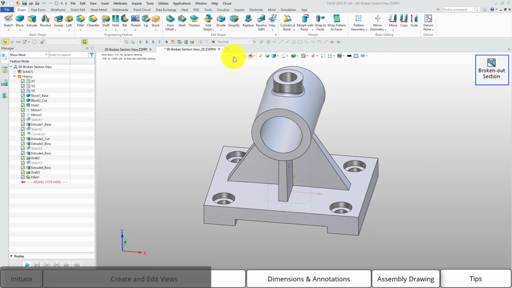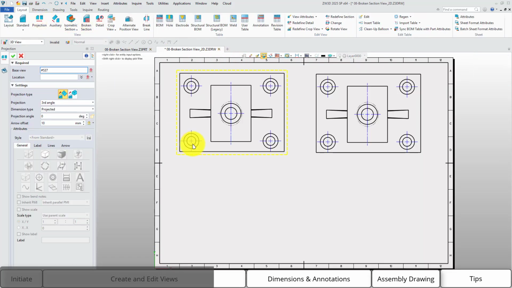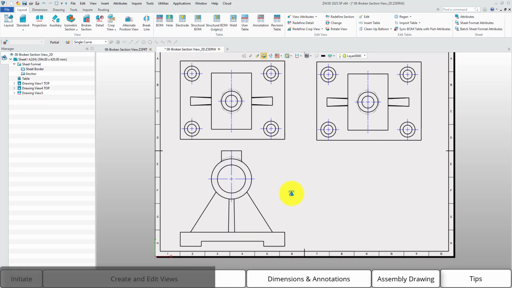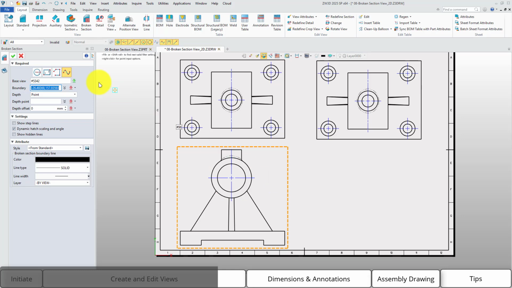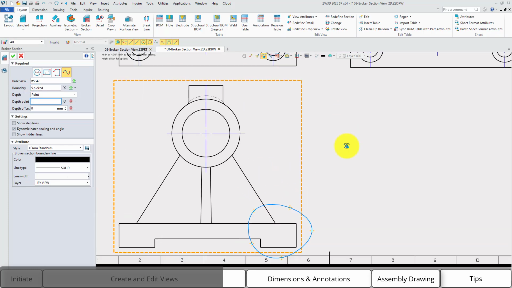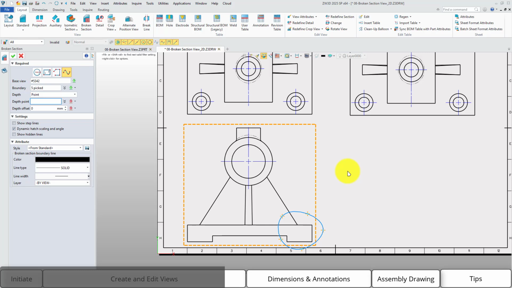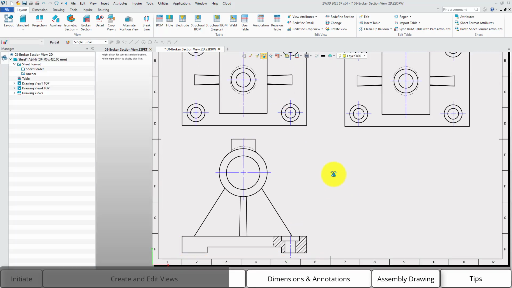Also, we have broken section view, which can create part of the section view. For example, here we just want to create a section for this hole. We can activate the broken section function and choose this view. Same as Solidworks, we can use polyline to create the boundary. And for the depth, we can use point location instead of calculating the distance, just like this. It's more clear and efficient.